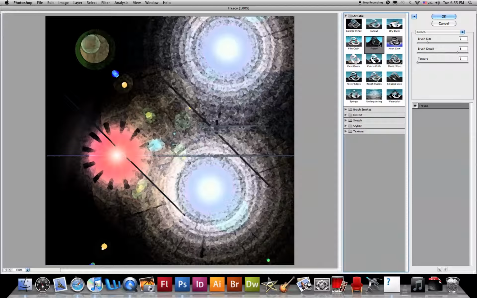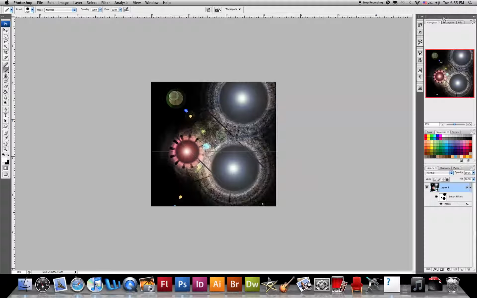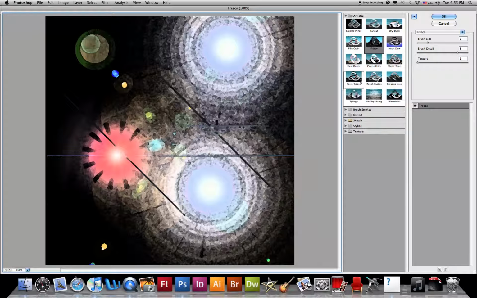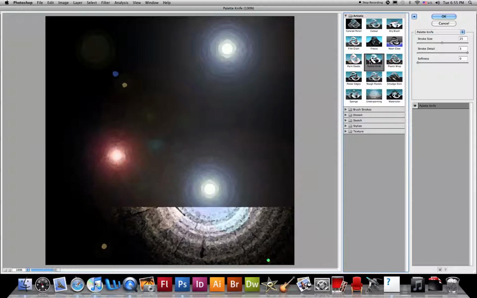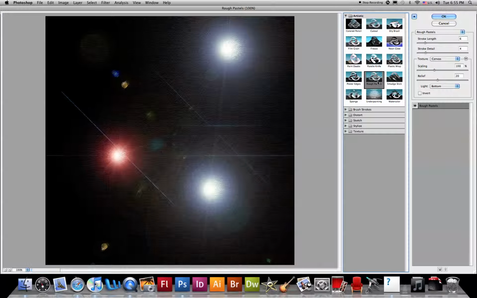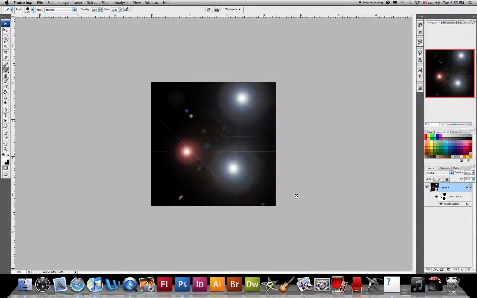Let's try Fresco really quick, and we'll go ahead and click OK. And what it'll do, it'll use that layer mask that I already have on it, and apply the new effect. So let's try another one. We'll double click in the layers palette, try palette knife or watercolor. Let's just do something quick. Yeah, sure, some rough pastels. We'll do a sandstone and some stroke detail. We'll just kind of mess around with it. Go ahead and click OK. It'll apply that new effect.